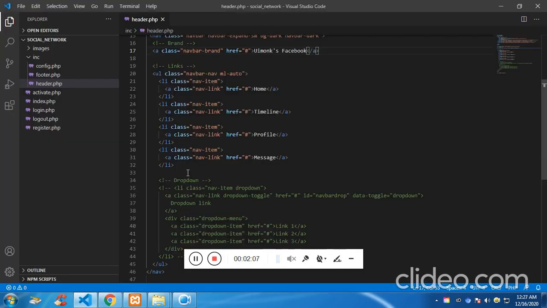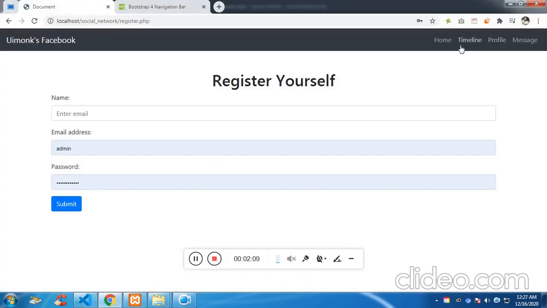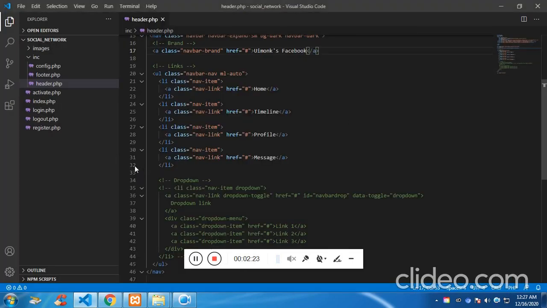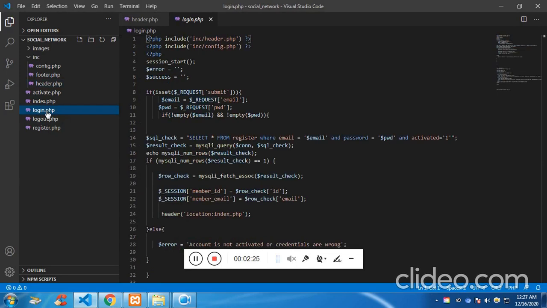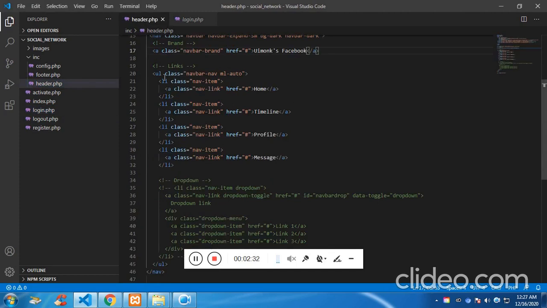Now we have not logged in yet, so we don't have to show home, timeline, profile and message. We only have to show these 4 links once the user is logged in. Once we log in, a session is created, which we created in the previous video. After login, these are the sessions which we have created. So if this session exists, then only show this li.